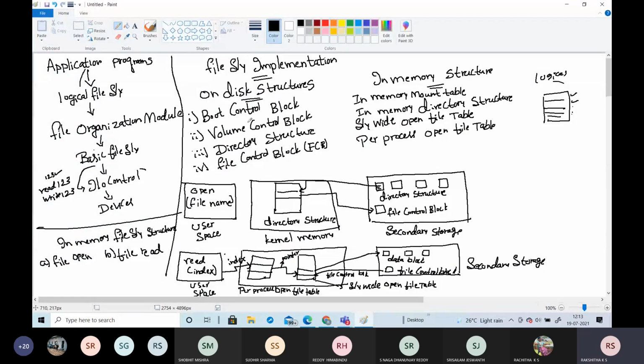So if these structures are present in the secondary storage device, then it is an on-disk structure. If these structures are present in the kernel memory, that is the main memory, we are going to call it a memory structure. We'll see one by one what the definition is for these different structures.